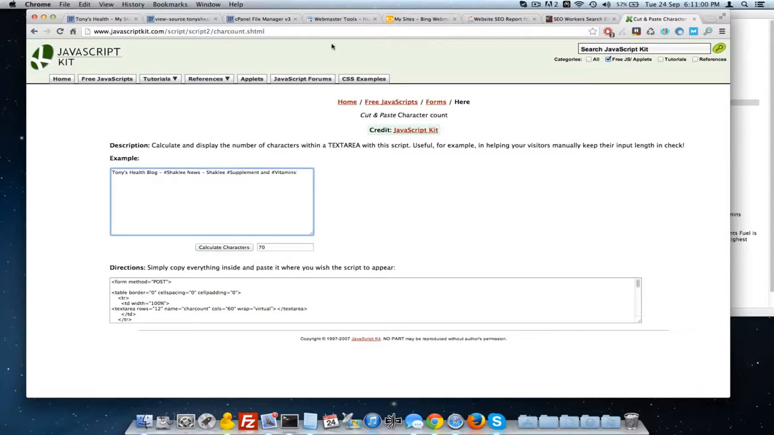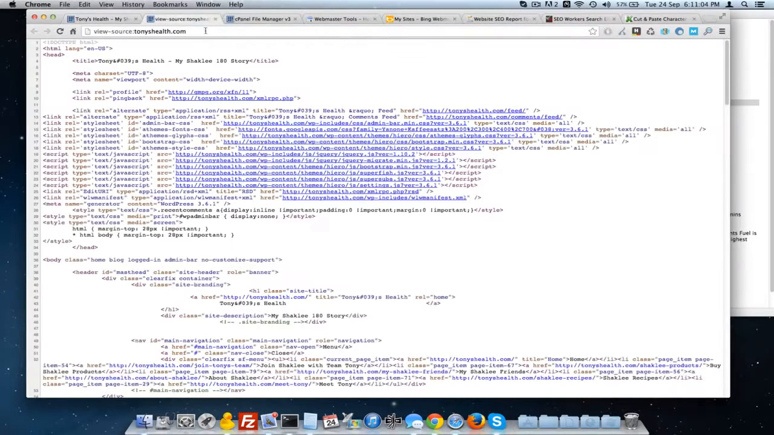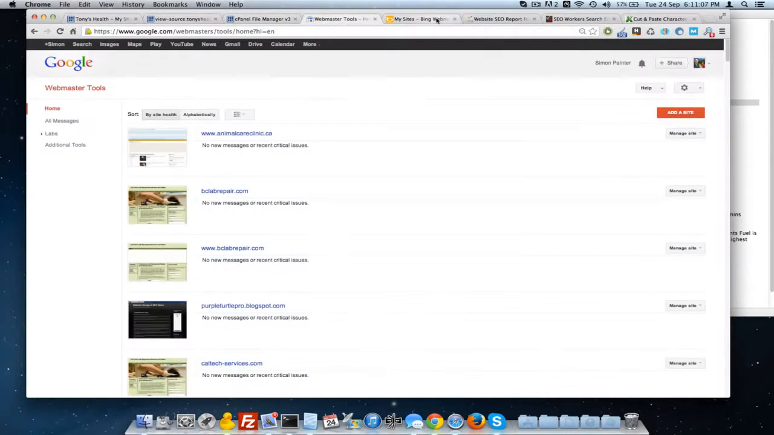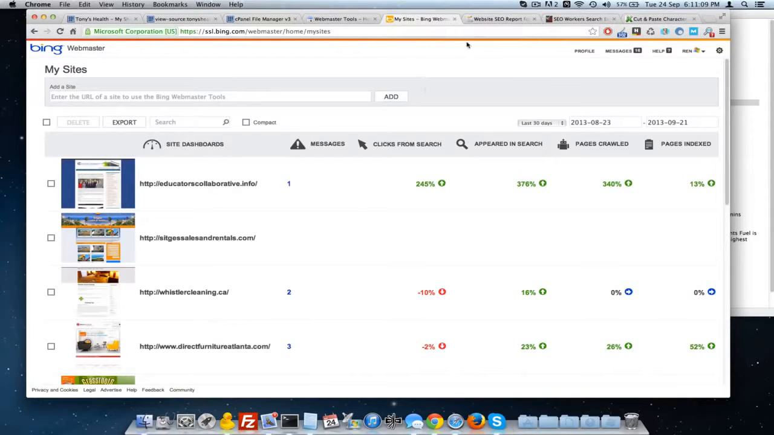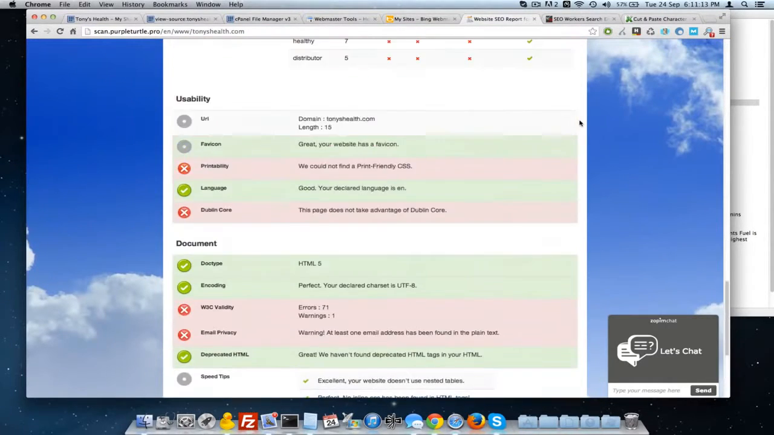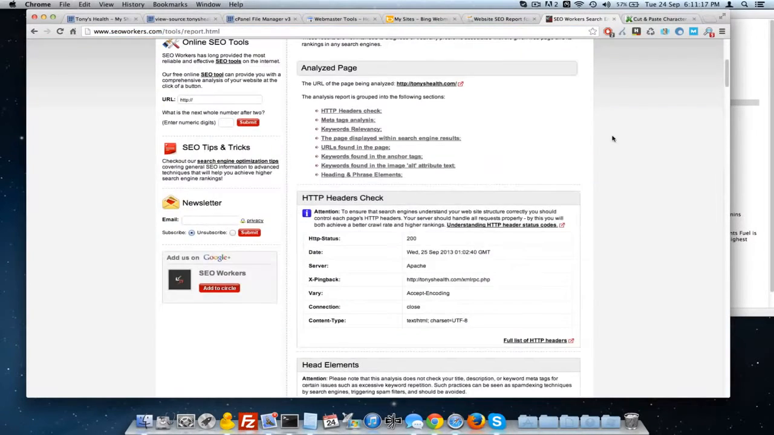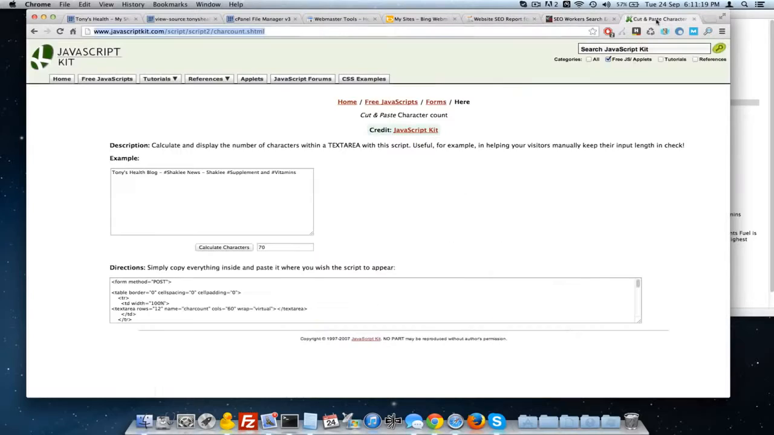So anyway, that's basically all the tools you're going to need. Your website, you want to view the source, your cPanel, your Webmaster Tools, your Bing Webmaster Tools, the site scanner. I use this one because it's nice and easy to understand, and the SEO Workers because it gives a little bit more detail and specific stuff, and of course the character count.